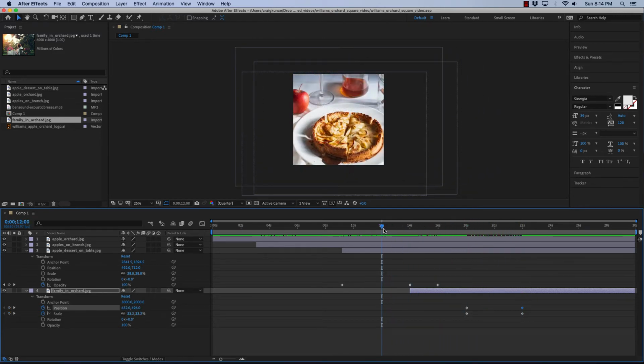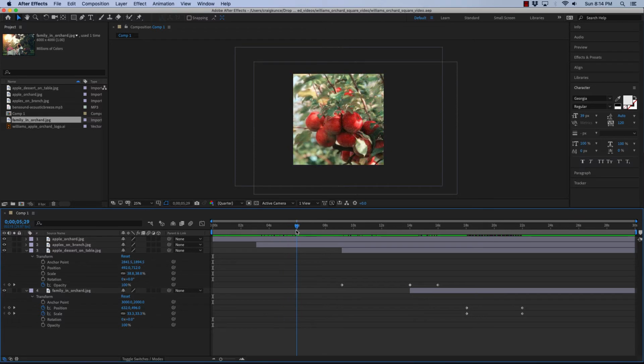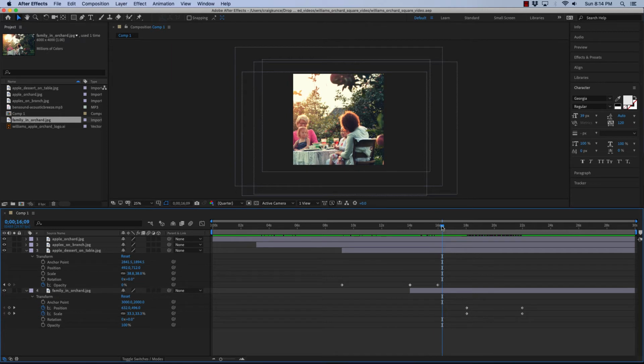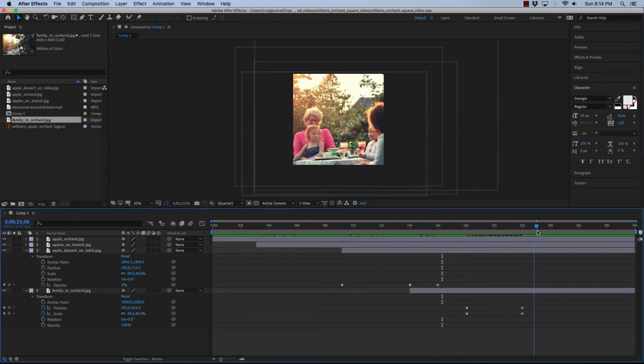So now you can see as I scrub through, it transitions from the apple pie or the tart into the people sitting eating in the orchard. Then at the same time, it's going to change the scale and the position of that photograph as well, of the people sitting eating pie. So right here, it'll start to get a little bit larger, and move that over just a bit with the position and the scale.